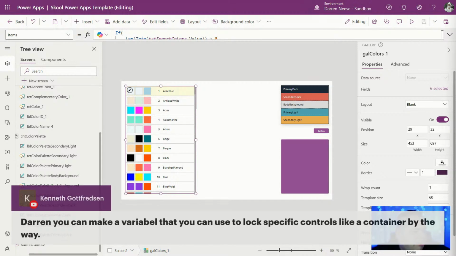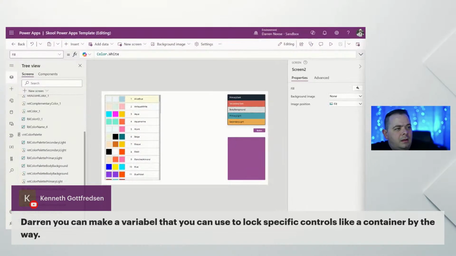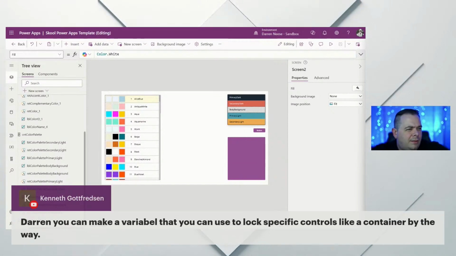Darren, can you make a variable that you can use to lock specific controls, like a container, by the way? I don't think so. I'm trying to think how that could be done. Okay, Kenneth, so you said that you've done this in one of your apps. How did you do it? I mean, obviously, you probably did it with a variable.